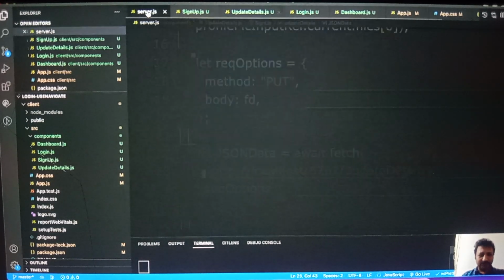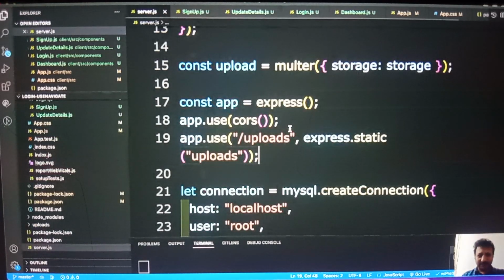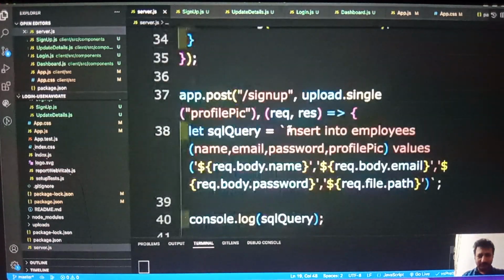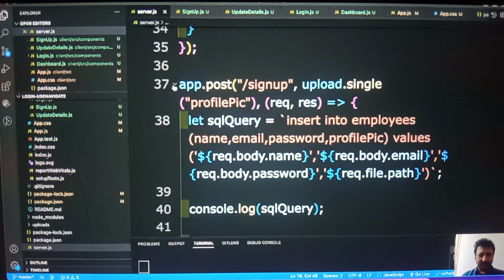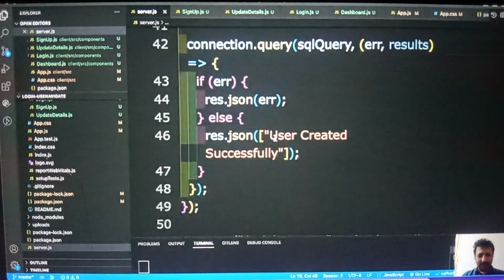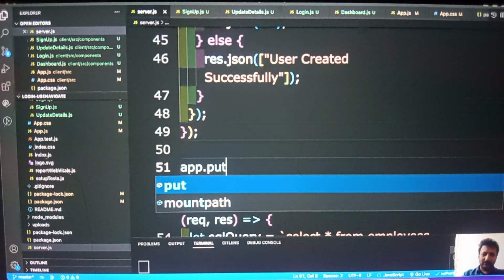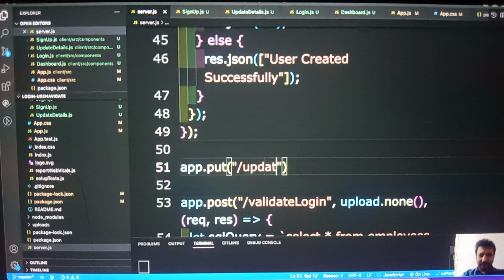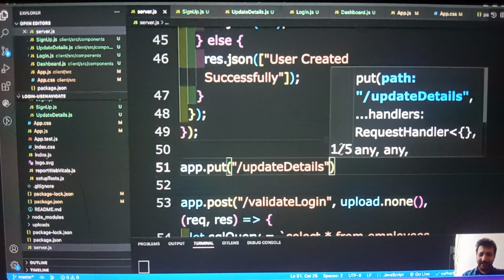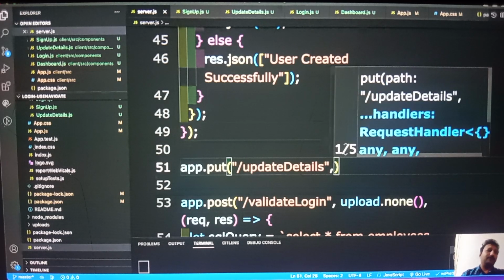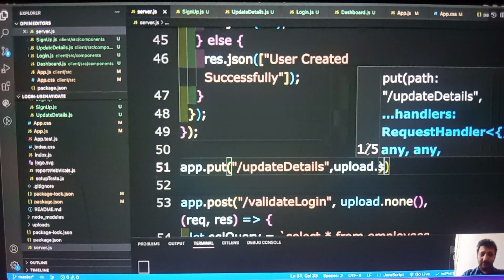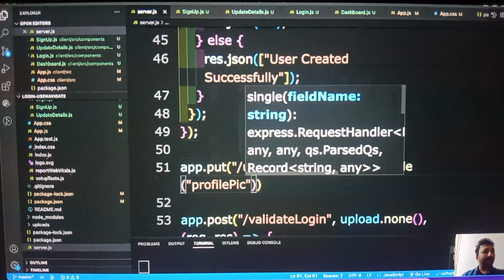Now it comes to the server. We already have sign up here. What I will do, I'll create one app dot put, with slash. And in updating also we can upload the profile, so they may send the file. So I'll say upload dot single profile. The profile pic also may upload.